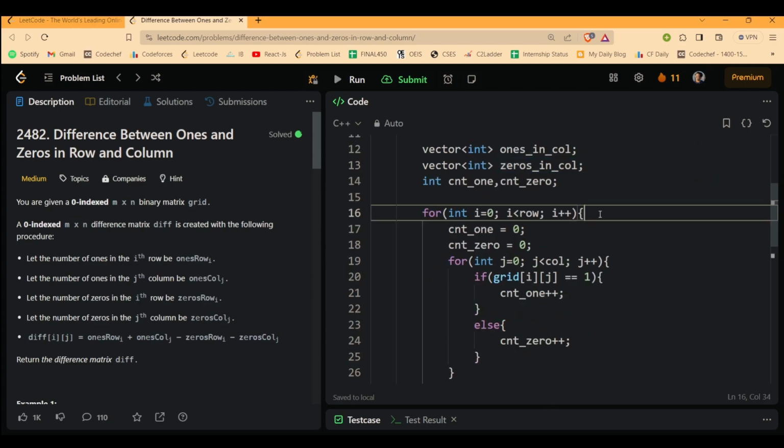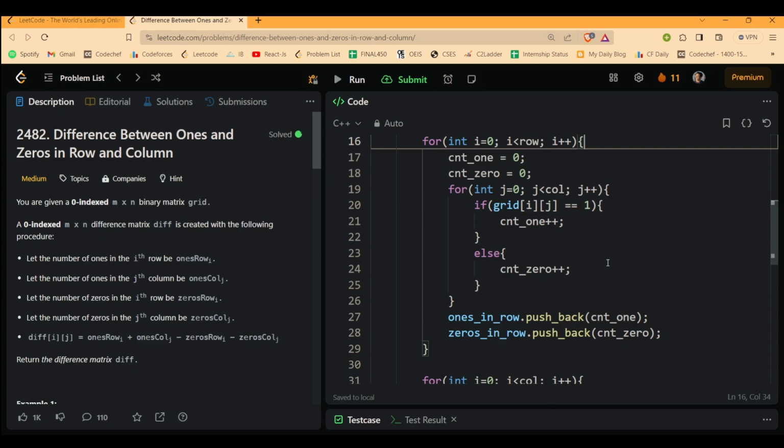After that, I will be going through each and every row one by one, and I will be calculating for each row how many ones are present in that row and how many zeros are present in that row. And after that, I will be pushing the count for that particular row into this vector, that is ones_in_row, and the count of zeros I will be pushing into this vector, that is zeros_in_row, for each and every row.